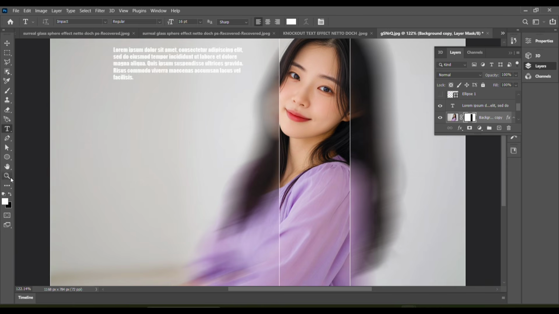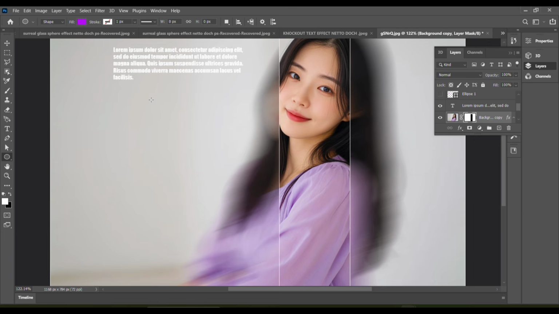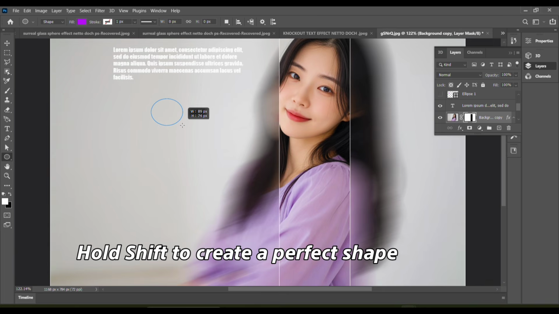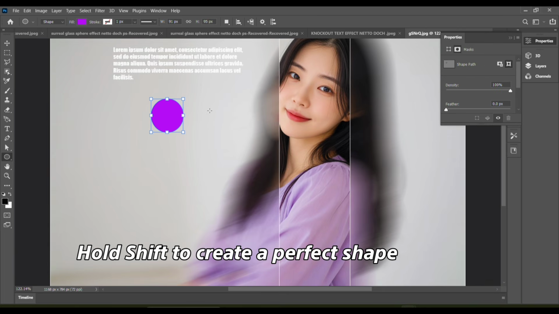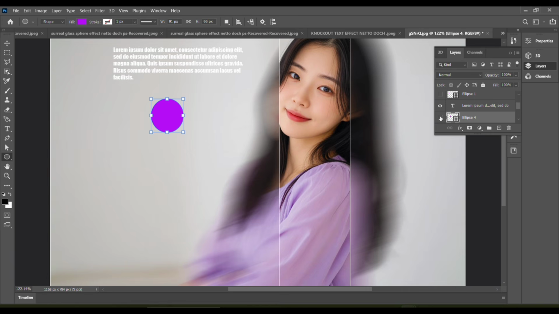Next, select the shape tool and choose the ellipse tool shape. Add a small vertical shape to the design and change its color to purple. Hold Shift while creating the shape to keep it perfectly aligned. You can also add social media icons, logos, or any additional design elements you want.